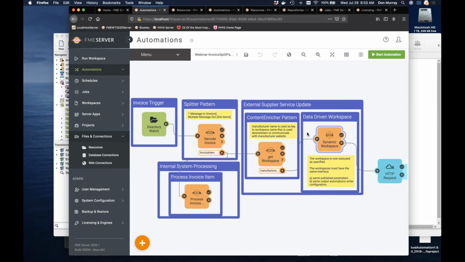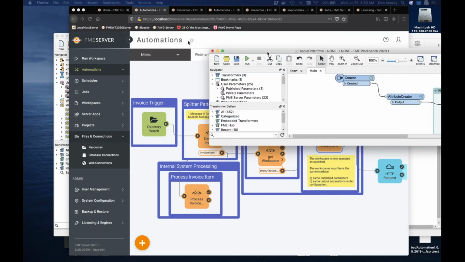Well, if I'm in an organization, like let's say I'm Home Depot or something, I'm going to have thousands of manufacturers, and I can't have a workspace in which I run many different workspaces. Without the dynamic, I would have to have a workspace for each and every single manufacturer. So for example, here's my workspace for, again, a sample one for Apple.